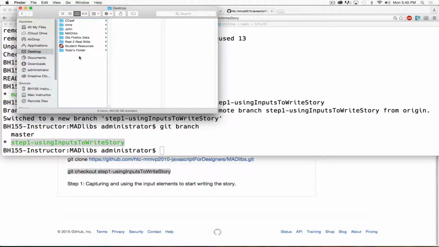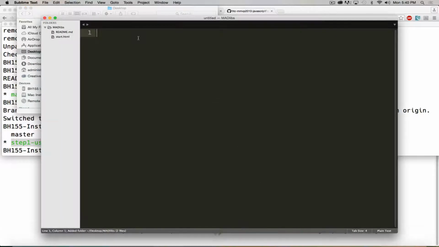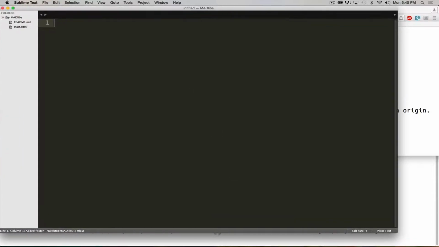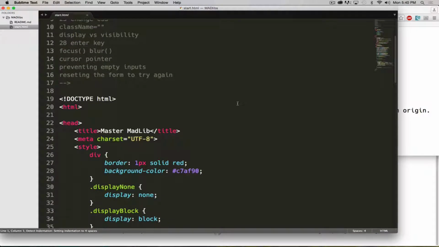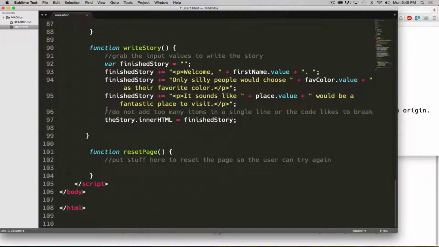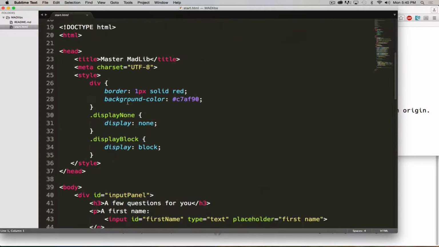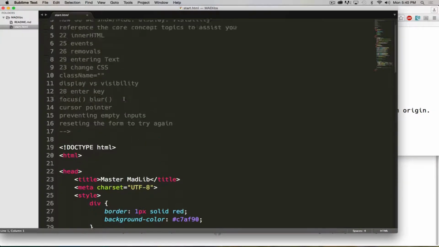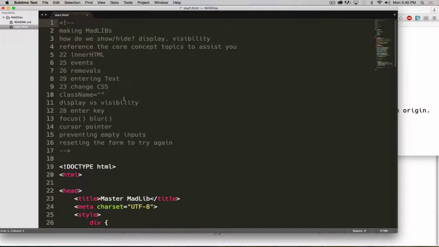I'm going to look at these files using Sublime. And when I look at the files in Sublime, I will see that I have a file, my program can actually write the story. It can work.